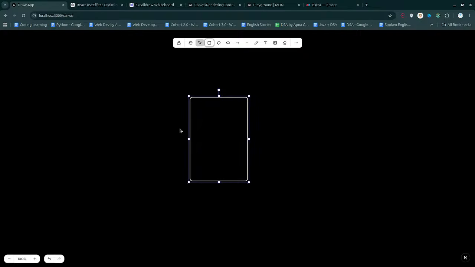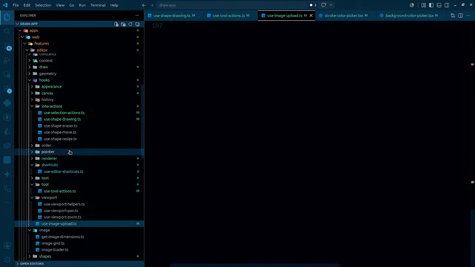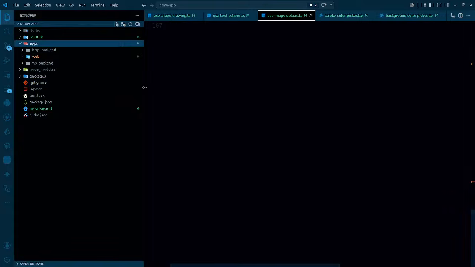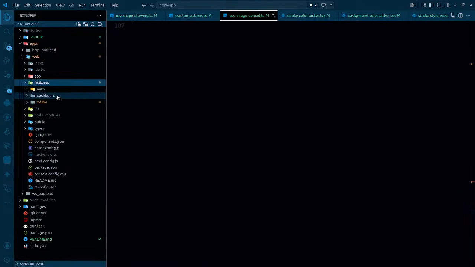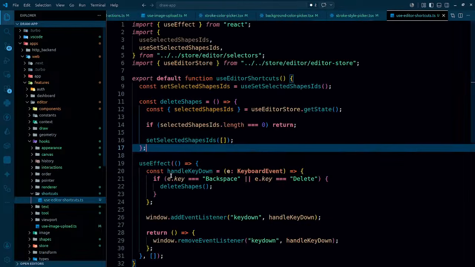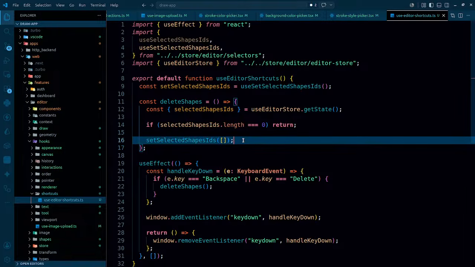Turns out, no, bro, we are not able to delete the image. Why? Let's come back to the thing that we were working on earlier. Features editor. Oops. Shortcuts. This. So here we are trying to delete set selected shape ID. That's gonna be empty.